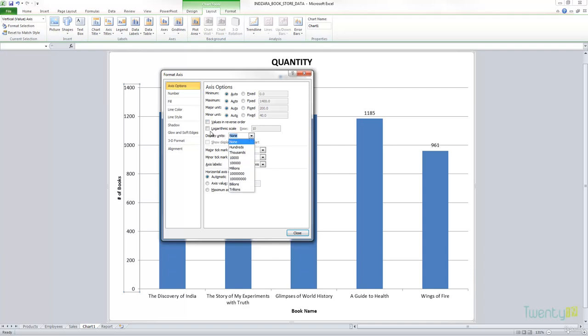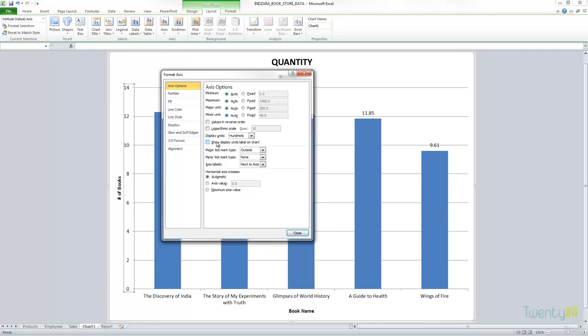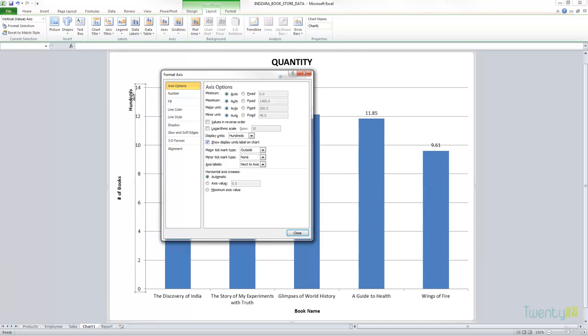In this case, we have just small numbers, but we can choose, for example, hundreds. And Excel will now convert this. Instead of showing the actual value directly, it'll show them in hundreds. So for example, instead of having 1400 at the top, now we have 14. So that's nothing but 1400. And if I click this, it doesn't display the units label, and now it shows hundreds.